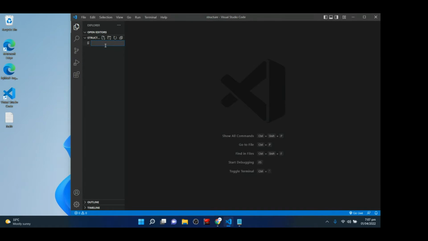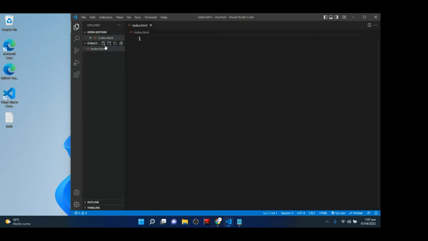When I click on it, I would write the name of the HTML file that I want to create for my website. So I would call this first page index.html. When I type in index.html, I would press the enter key on my keyboard, and that HTML file will be created.